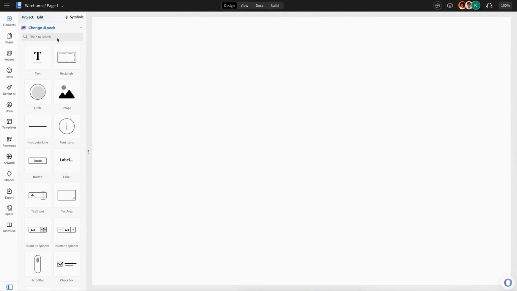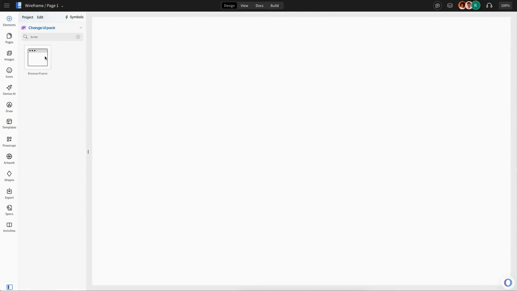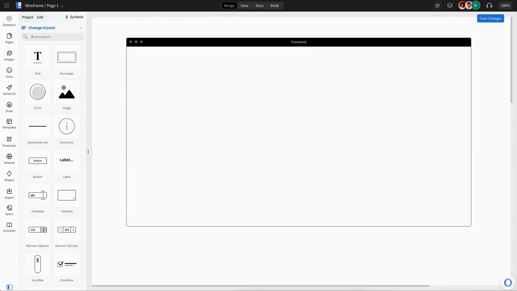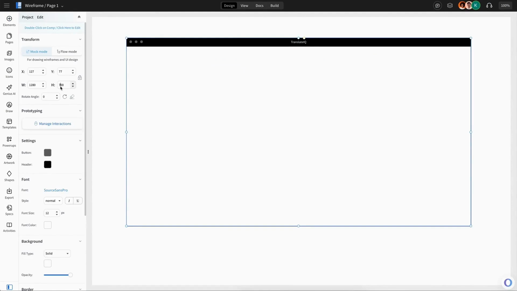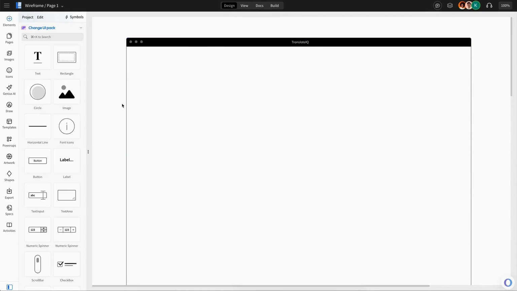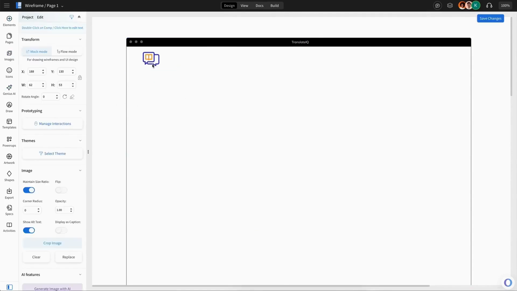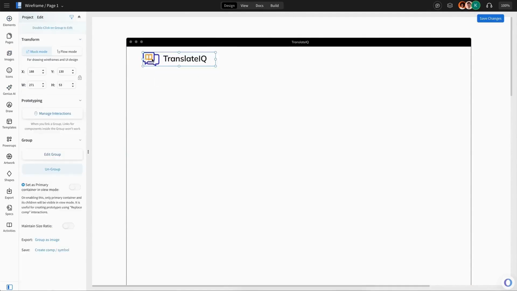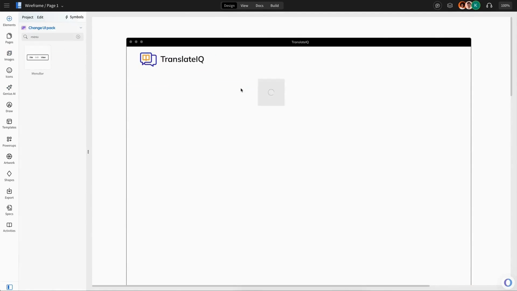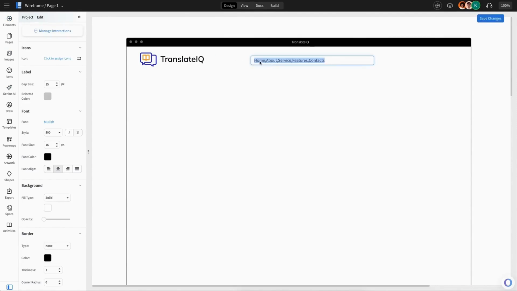Start by adding the browser frame and entering the website name. Then place the website logo followed by the site name. Add the header using the menu component and customize it.